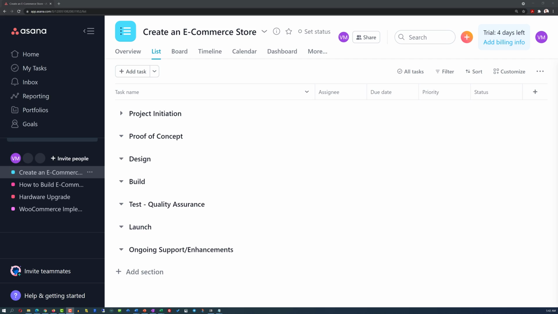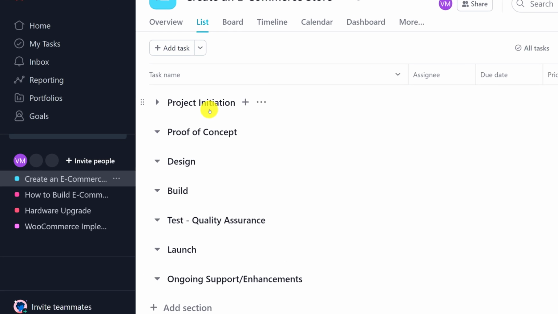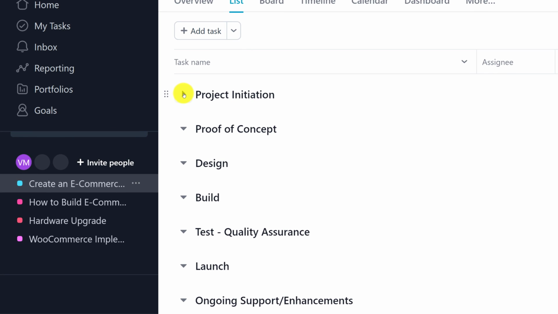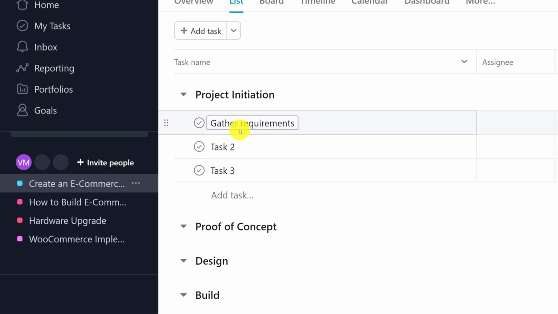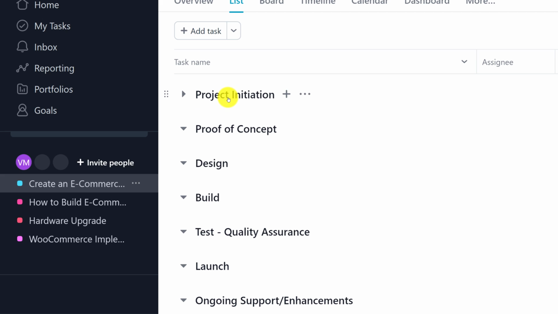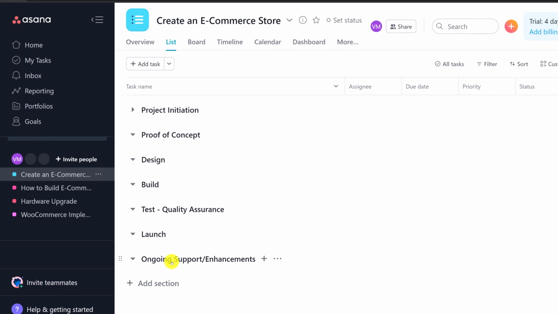And now let's take a look at how to create an effective e-commerce project plan in Asana. One of the best ways to organize a project in Asana is typically by creating project milestones and then putting tasks under each milestone. For example, in this project, there are 7 milestones: project initiation, proof of concept, design, build, test for quality assurance, launch of the website, as well as ongoing support and enhancements.